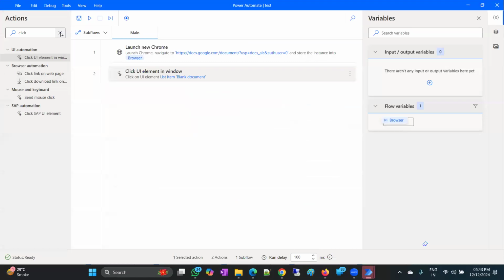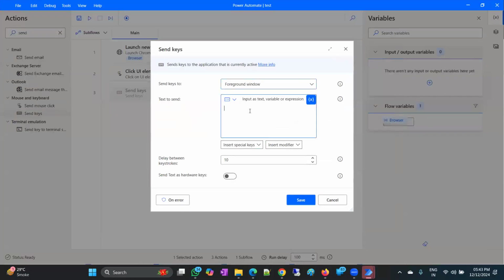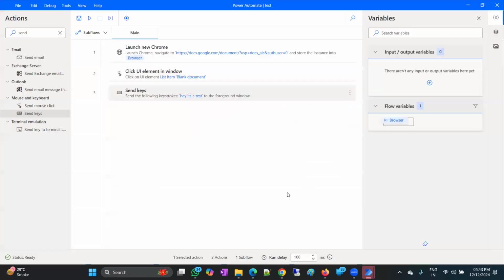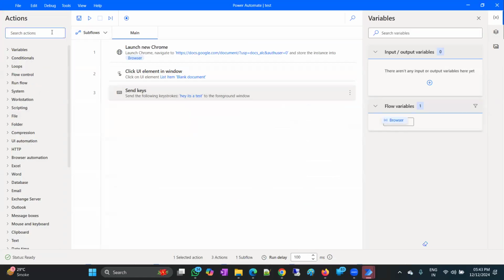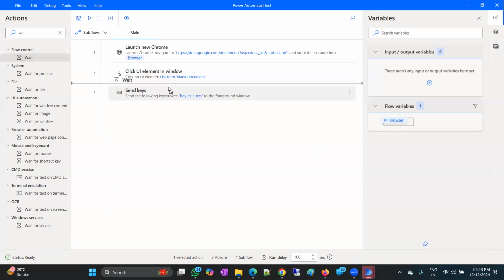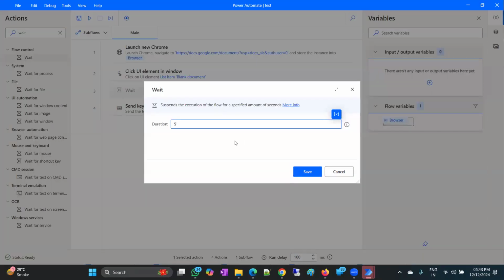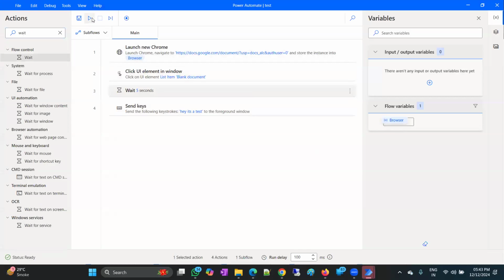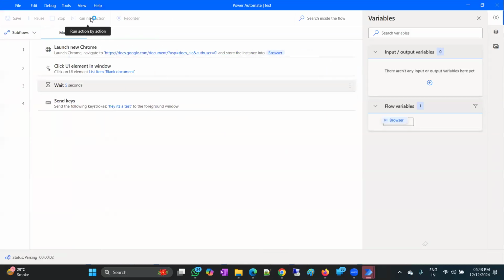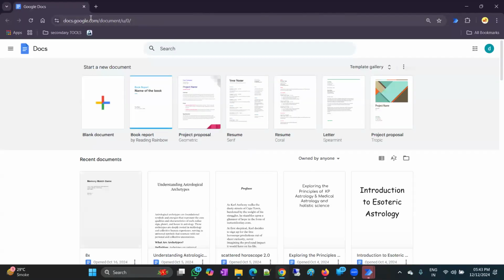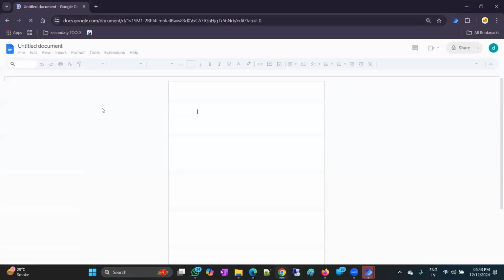Now I'll check the send keys. Hey, it's a test. Save. You can add a delay option. Wait for, say for example, 5, as in 5 seconds. Okay, save. Now I'll run. Okay. So it's going automatically.